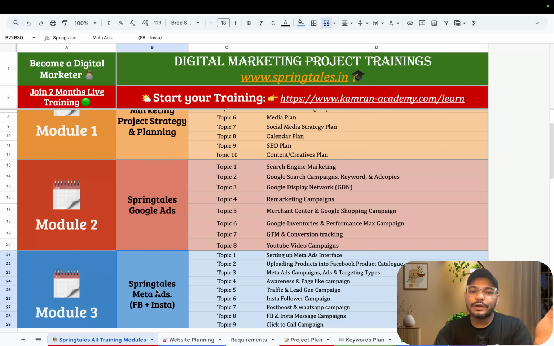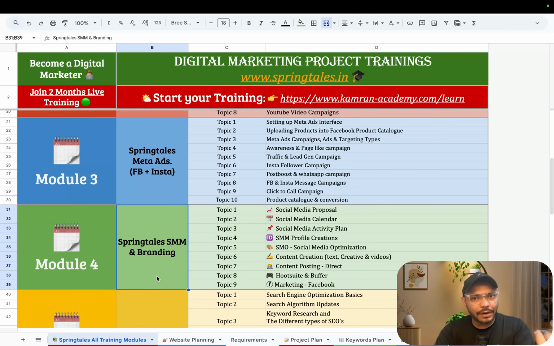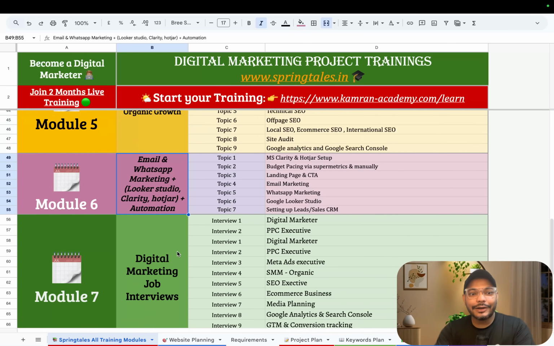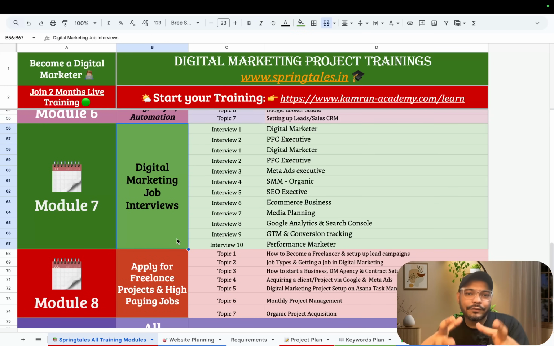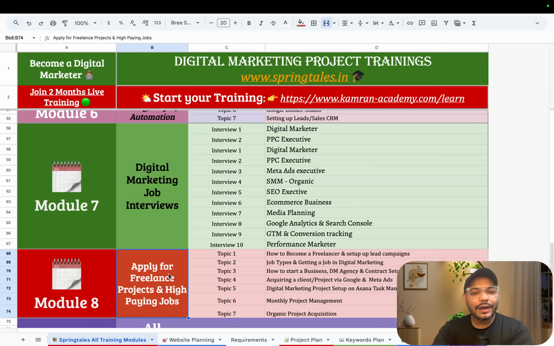You have to do campaign setup for Meta, then social media marketing and branding. You do some activities for social media. You further get into SEO, email marketing, and towards the end, you are expected to go through different kinds of job interviews for different profiles, depending on what profile you are interested in, so that eventually you end up getting a freelance project or a high paying job.